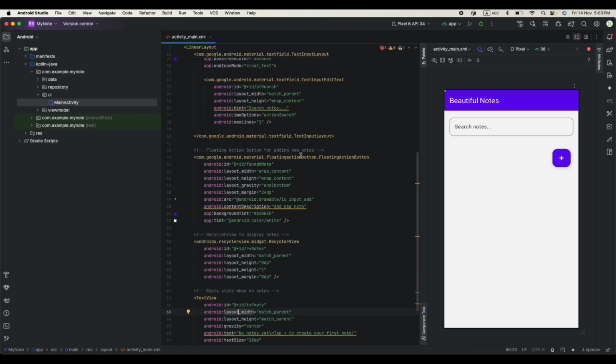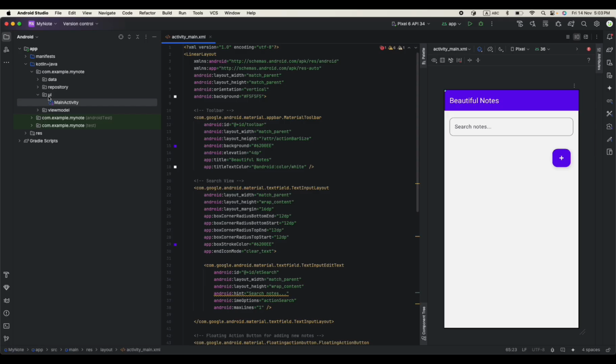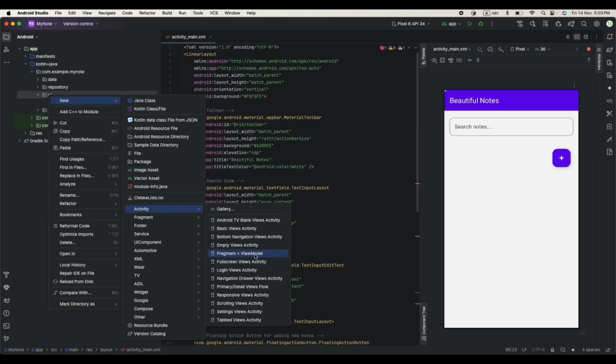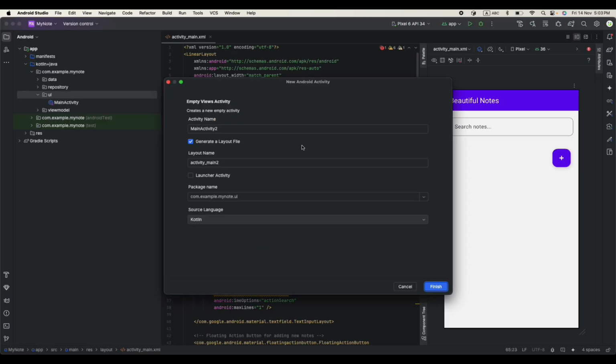Okay, this is our main activity, and now I want to add one more activity, which should be an empty view activity, and here I say maybe node edit, or maybe node editor. I just name it.